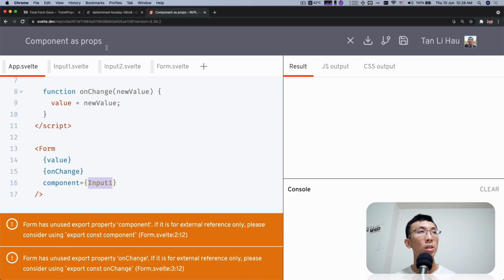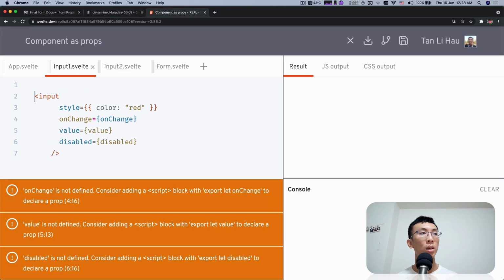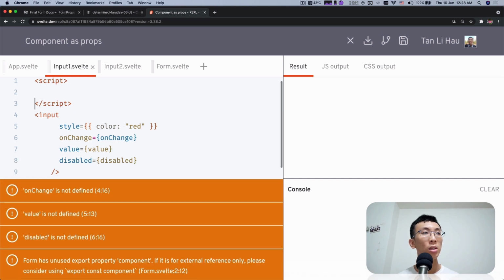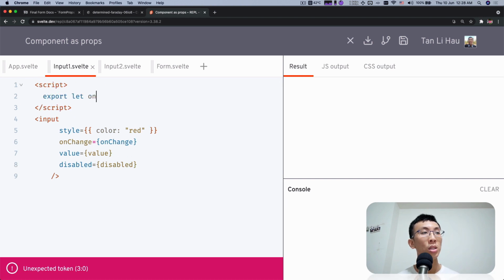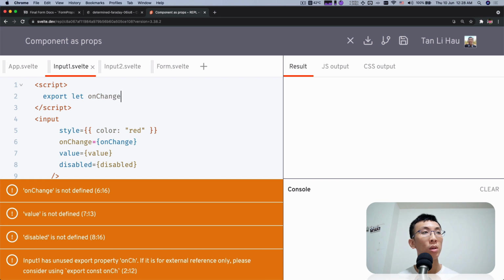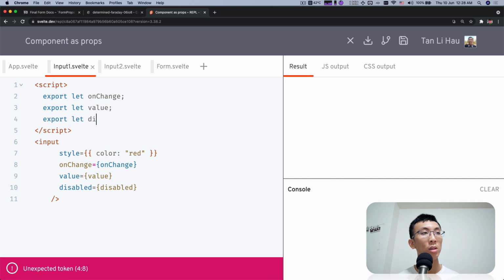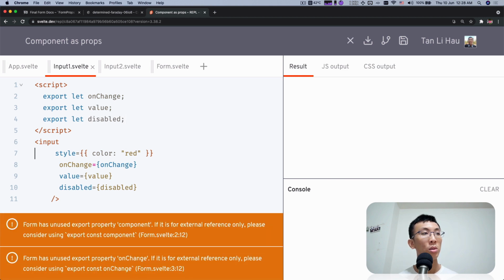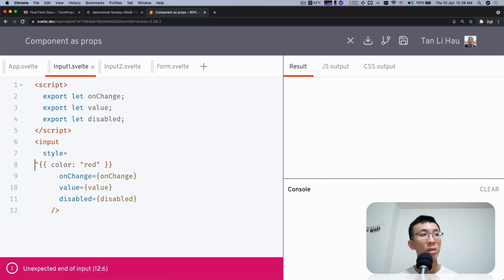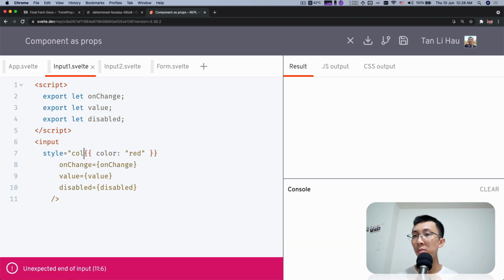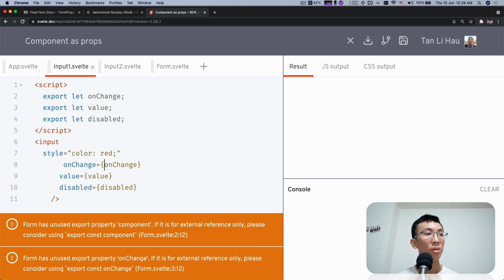So let me just copy this and come over here and paste it in. Okay, so we are taking 3 props: onChange, export let value, as well as disable. Okay, so unlike React, in Svelte, style is just a string, like in HTML. Okay, then everything else you can just pass in. That's all good. We can make it more concise.